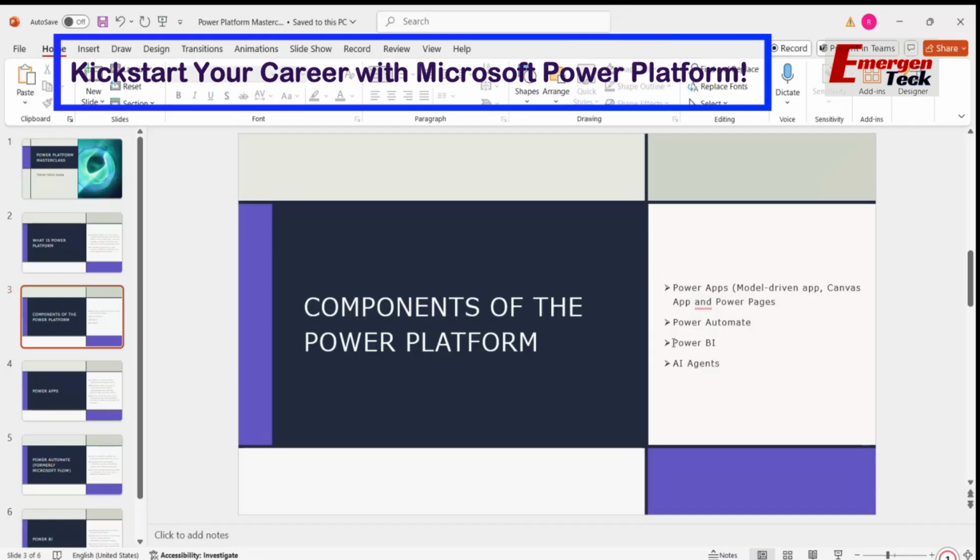If I want to create some pie chart, like which employee's expenses are more, which employee is traveling more, which employee is going more on the field, and so on. If you want that type of visualization in graphs and charts, there we have Power BI. And then comes AI agents.